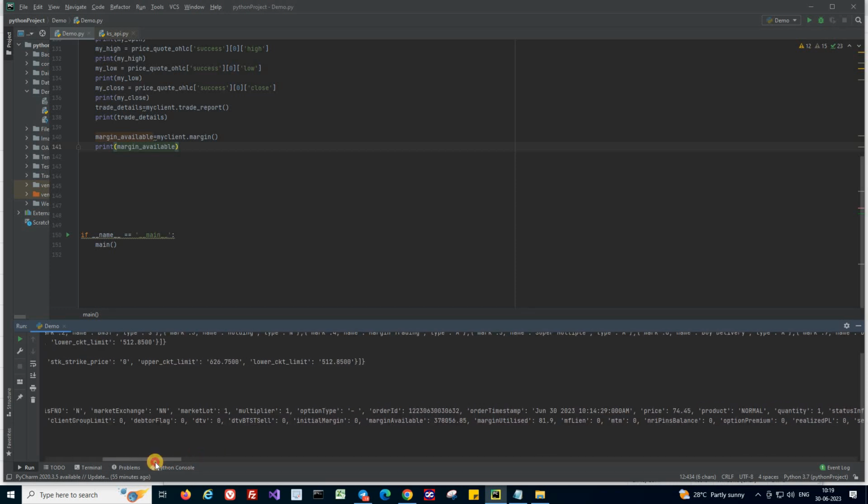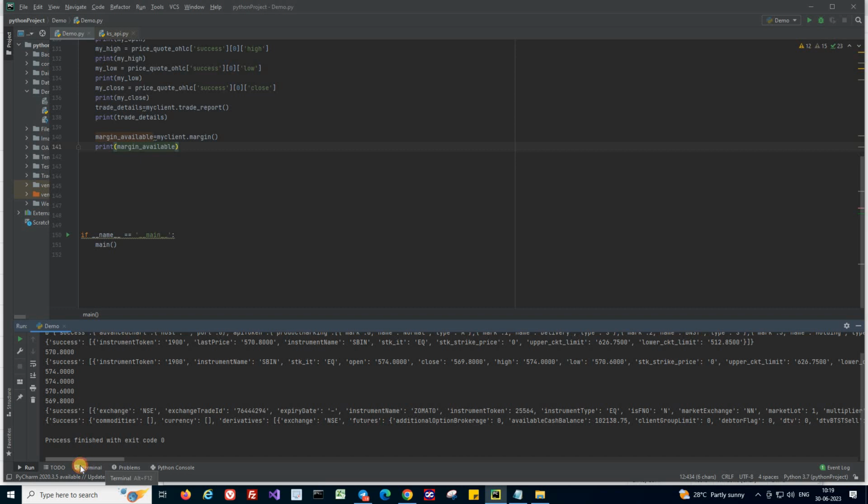Now what you can do is pull this information and store it in a variable so that you can compare it. Let's see how to do it. I think you can use the same syntax. I'm just printing it, and it should be from the margin available response. It's available in this particular response, so I'm going to parse it and get the right value. You need to go into the success. Commodities is empty, currency is empty, derivatives is empty. So you have to go inside this bracket, that is 0.